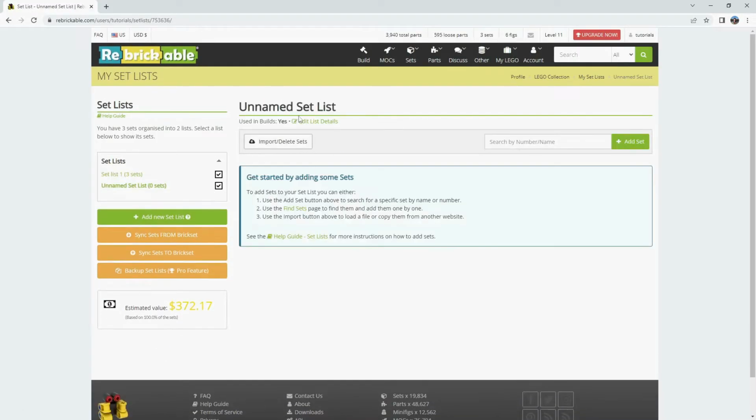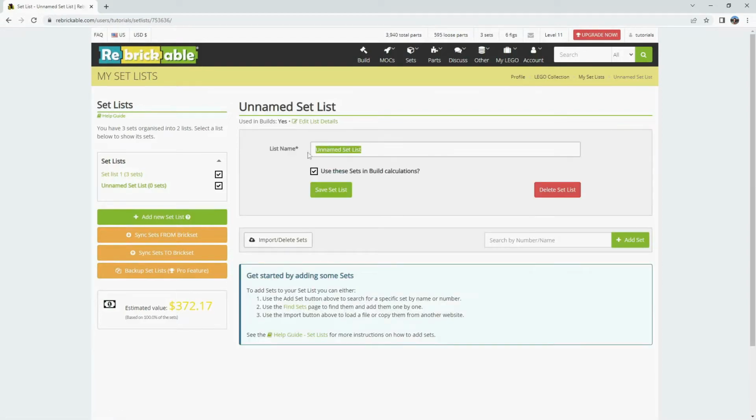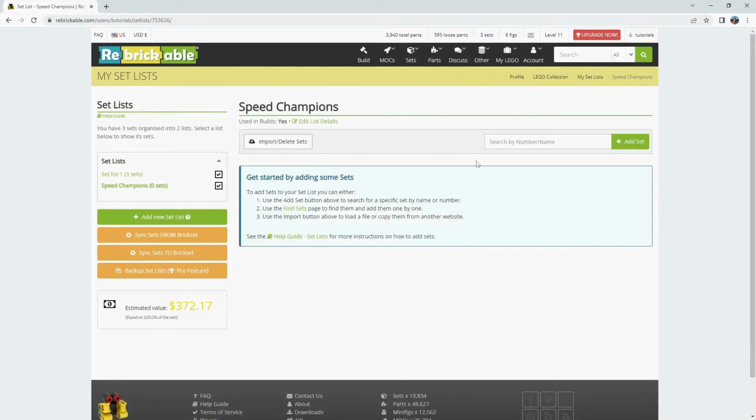Once you have created a new one, you can edit the details. And then you can tell Rebrickable if you want to use parts in the build calculations or if you want to leave them out with this checkbox. We'll save that. Now, if you do know a set number off the top of your head, you can type it in.